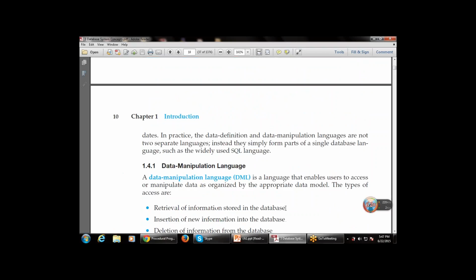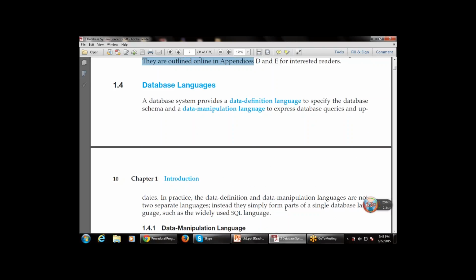Next is database languages, which is one of the important topics, so I am not going to start right now, but I will continue this topic in the next class. That is, what are the various languages available in the database, and how we can communicate with the database, how the data will communicate in a database. That is done by the database languages. I will continue that in tomorrow's class.